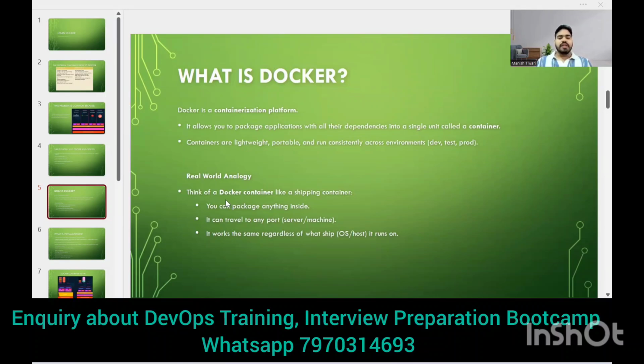So when you think about Docker, what does it look like? It looks like a shipping container which can package anything inside. That means you are going to package your source code, dependencies, and each and everything we were talking about till now. Considering the analogy of the shipping container, it can travel to any port. That means it can be deployed on any server, any machine, and it will run. It works the same regardless of which operating system you run on, either Linux or Windows, different operating systems, correct? It will run everywhere in the similar way.